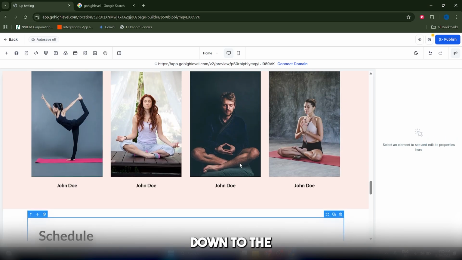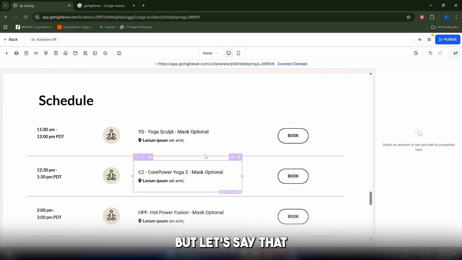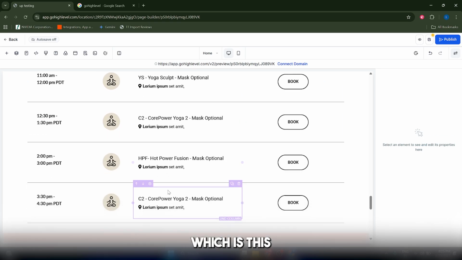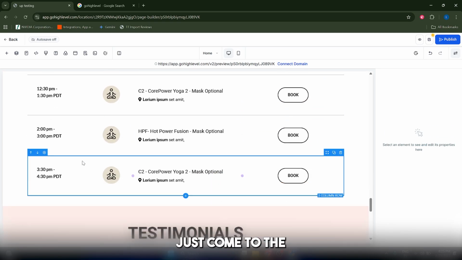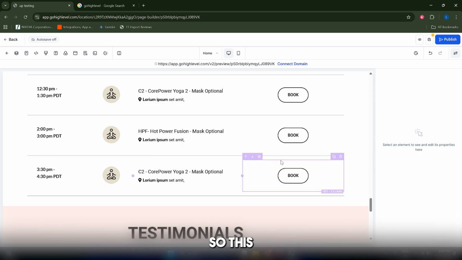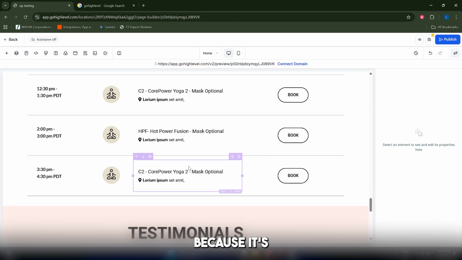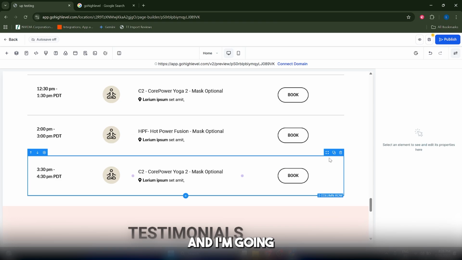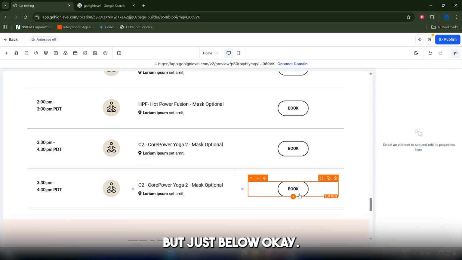Now let's scroll down to the scheduling section. As you can see, again, this is going to be highly personal. But let's say that instead of 4 classes, such as this schedule has, you have 5. What are you going to do? It's very easy, guys. Just come to the whole section that you want to copy, because I want to add one more class to this little section. So I'm just going to go to the biggest section, which in this case is this 3-column row, because it's this whole thing. And I'm going to click on this button here, clone. What this is going to do is put the same thing, but just below, okay?